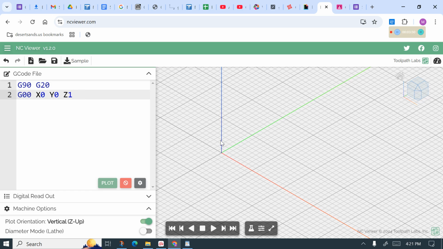Right now we can't see because the blue is on top of itself. So we got this, okay? So now what we're going to do is add another line. We're going to add G00. And now what I want you guys to do is do X1, Y1, and then let's plot it.